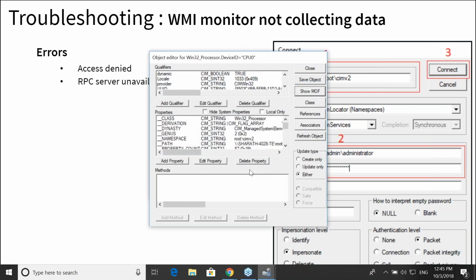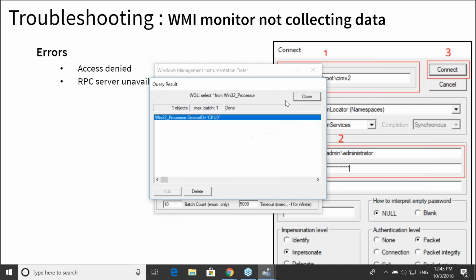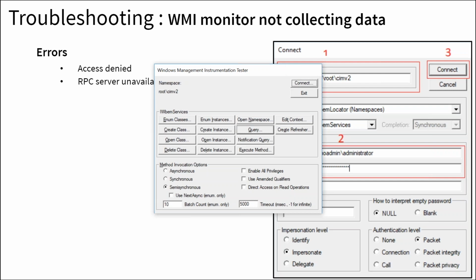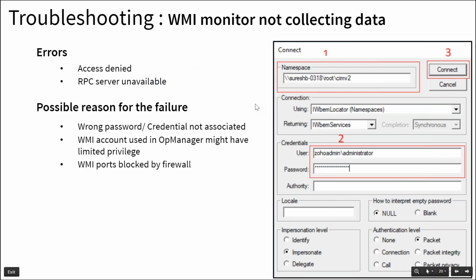So during this time, if you hit connect and you see any error, it means that the communication is not happening between the OpManager server and the monitored server. So you have to make sure that the respective credential has the proper access to the device so that you can monitor the respective WMI monitor.